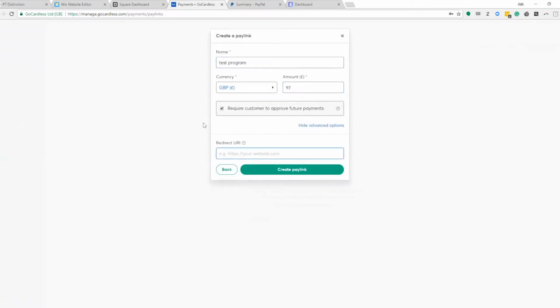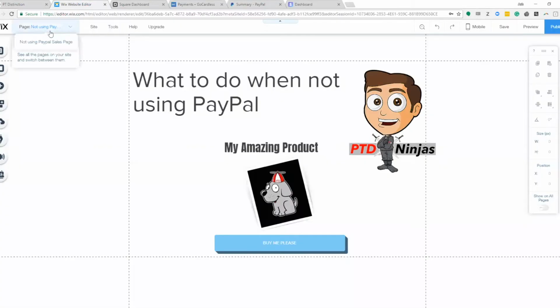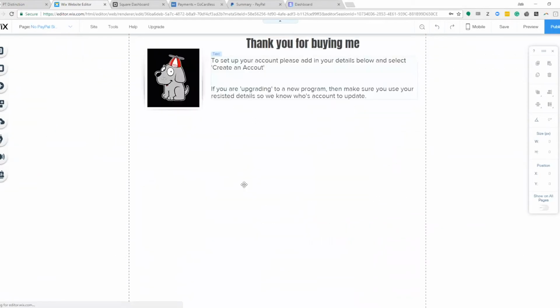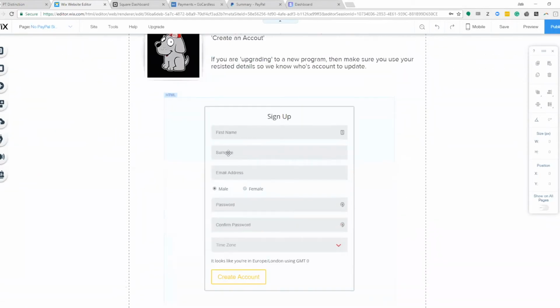So now what we need to do is head back over to our website builder, and we're going to go to our thank you page. We're going to skip this middle bit, we don't need it anymore. We're going to go straight to the thank you page, the one with the sign up form on. I need to get this page's URL.